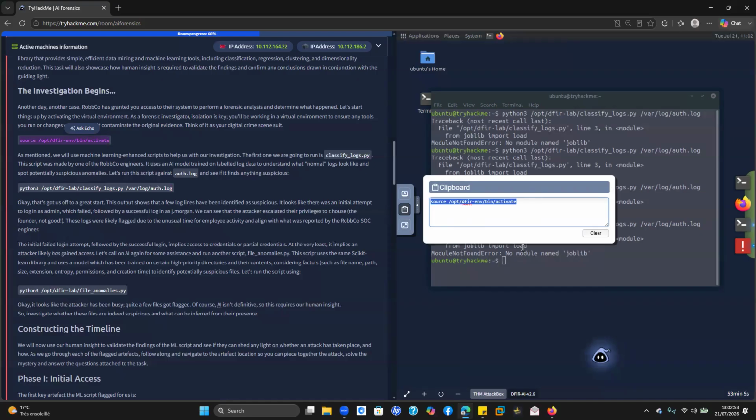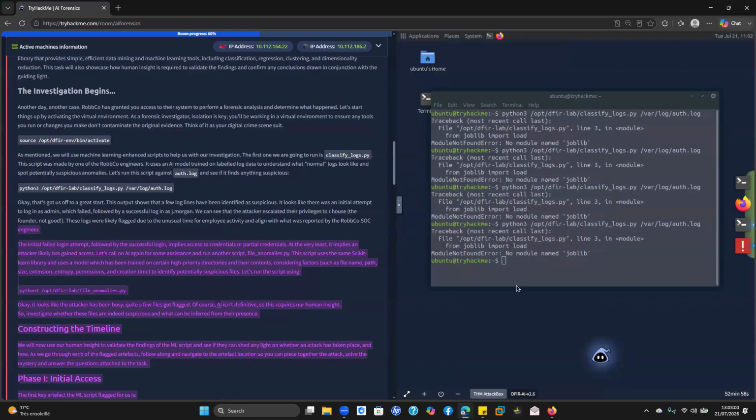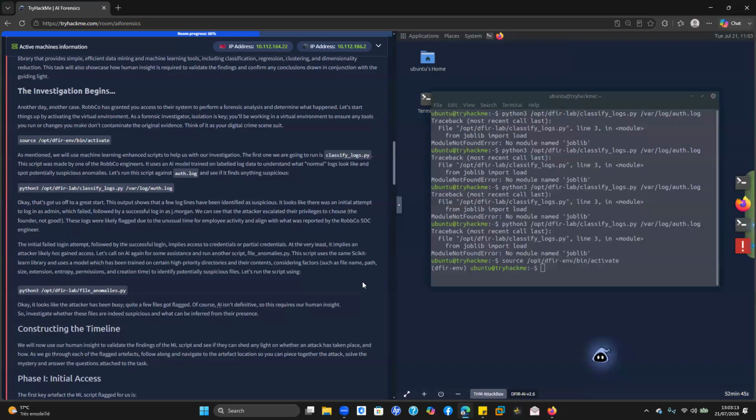What is happening? We have to paste it here. So you have to press Control A, Control C. In order to copy something here, we go here, close it now, and right click. Okay, paste it here. Now it's good. Now we are in the DFIR, digital forensic incident response environment. So what should we do now? We should run this Python algorithm.